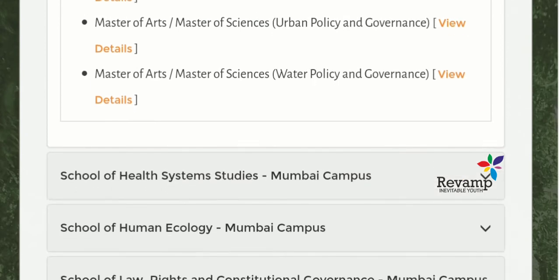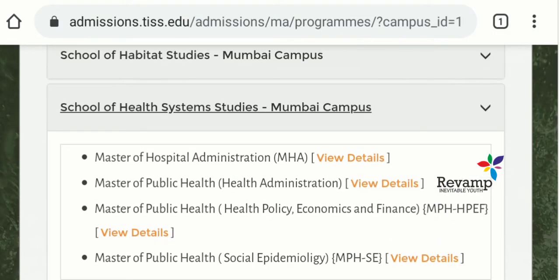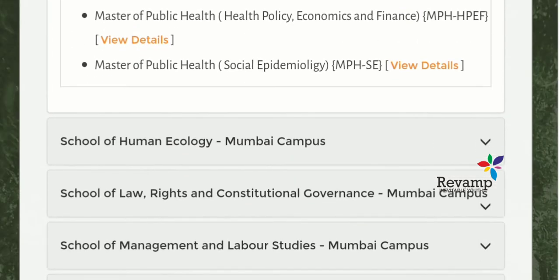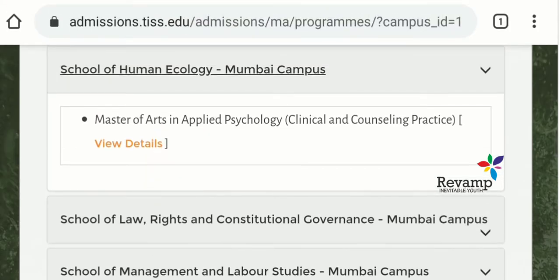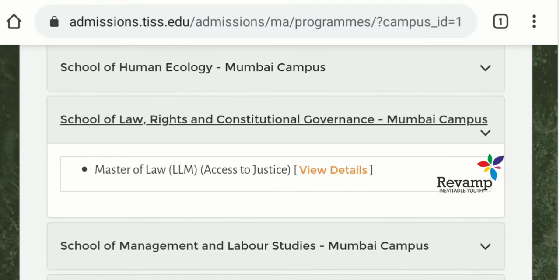School of Health System Studies, Mumbai campus, is offering Hospital Administration, Health Administration, Health Policy, Economics and Finance, and Social Epidemiology. Within the School of Human Ecology, they're offering Clinical Counseling Practice. And in the School of Law, they're offering LLM. The LLM requires that candidates should have an LLB.